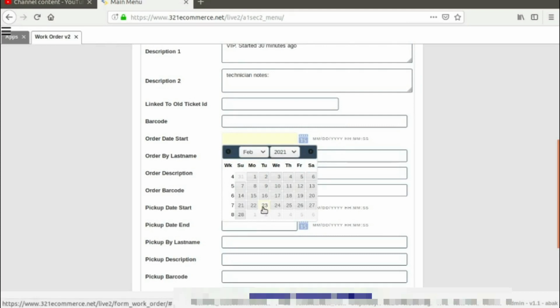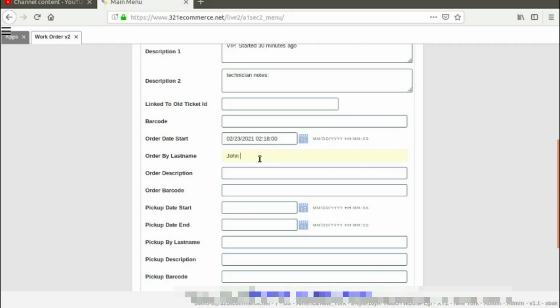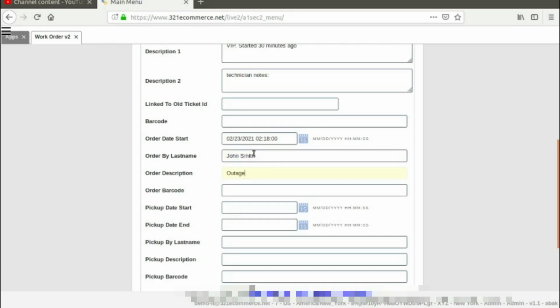today, the 23rd. And the same person all the time is 218. Yeah, 218. And then order by last name. This is from the customer, so let's say John. With order description, outage. Barcode, leave that blank.